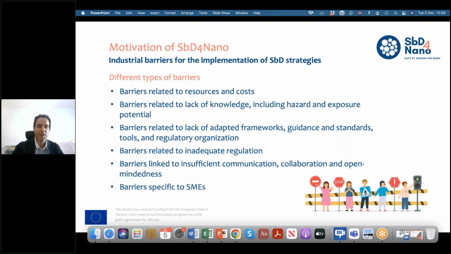All these barriers are for SMEs, but also for large companies, and are very relevant. So our project is more or less focused on trying to overcome this kind of barriers. So next, please.